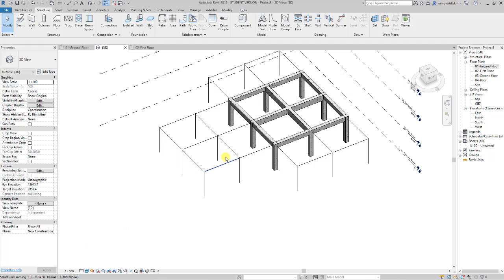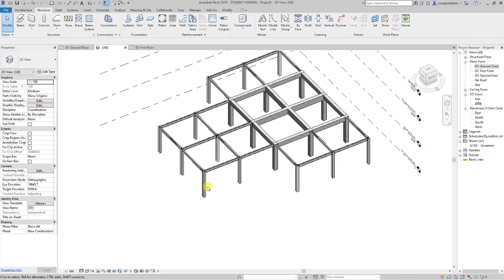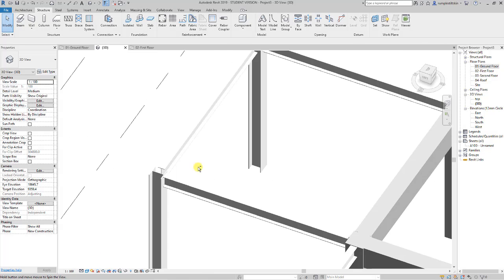When I want to change it back to the column looking column and the beam looking beam, then I just change this to medium. Fine is not going to do much more. But you can see that the checker plate just changes ever so slightly. But medium is absolutely fine for what we need.